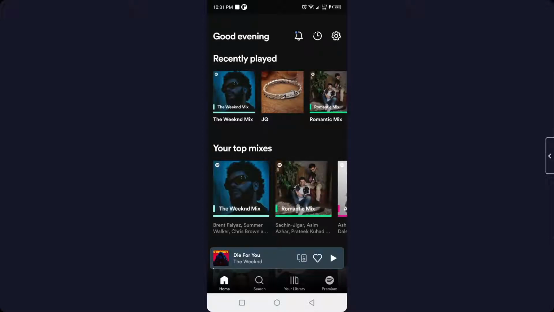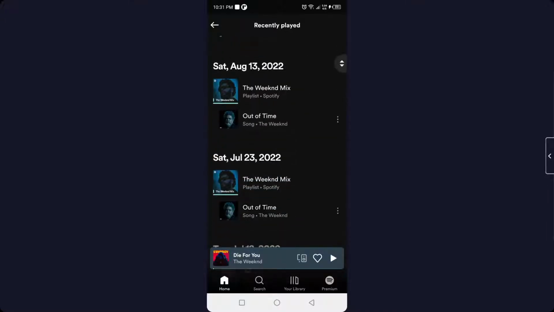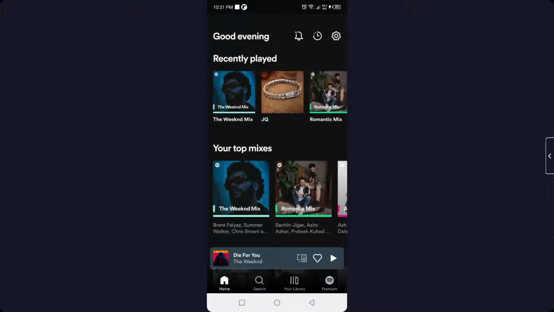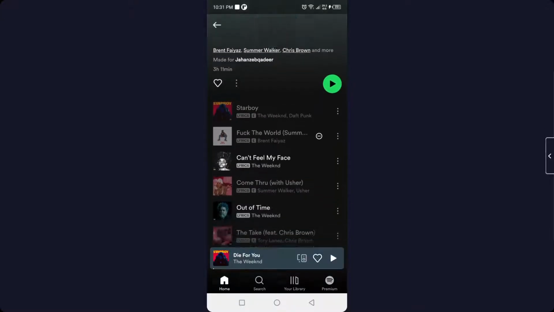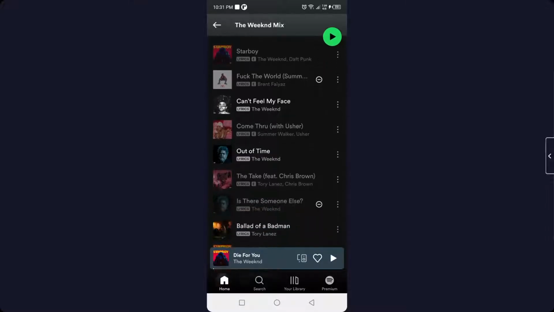Then you need to go back and simply need to click on the search history with the gear icon, and here you can see all your recently played songs. Okay, so let me select any one. So here you can see that with one of the songs you can see a minus icon.